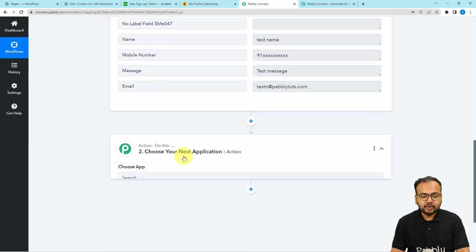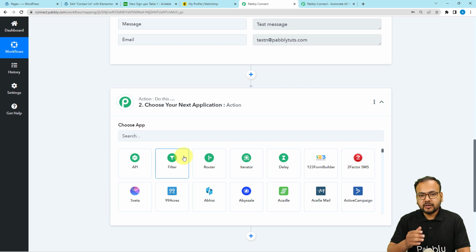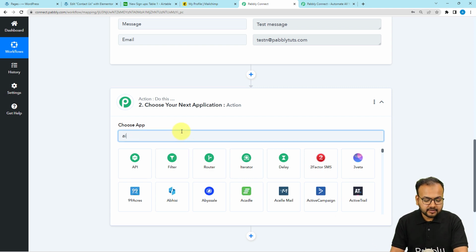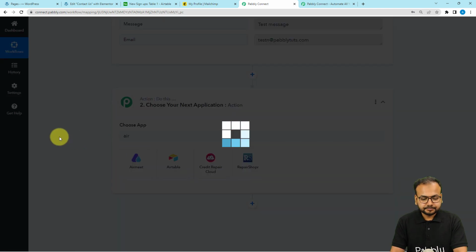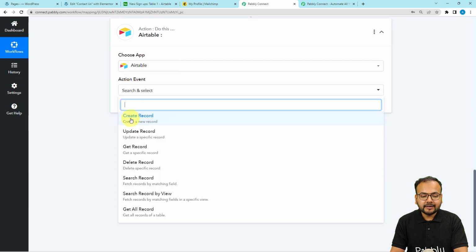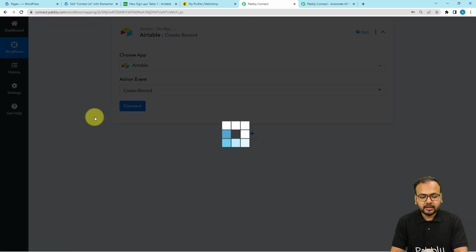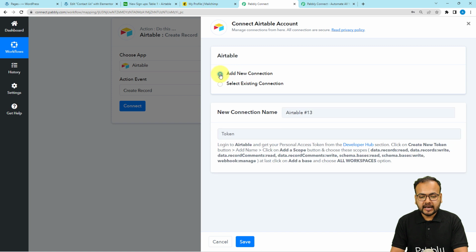For that guys, I'm going to use the action. So the action after getting the form submission would be to send the data to Airtable's base for getting the approval. So search Airtable as your action application. Select the action event as create record. Click on the connect button. From here select add new connection, and here it will ask to fill the token.